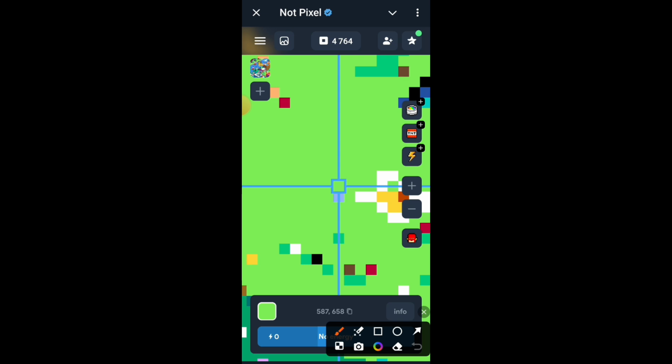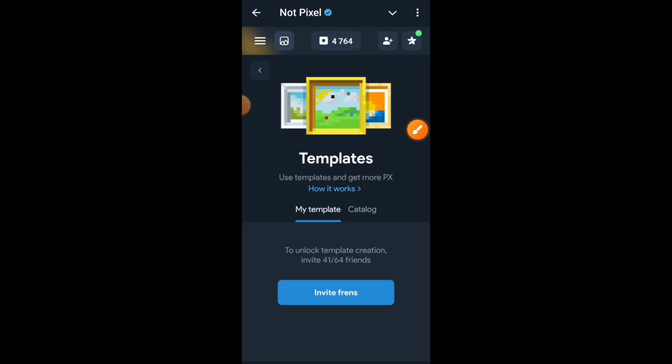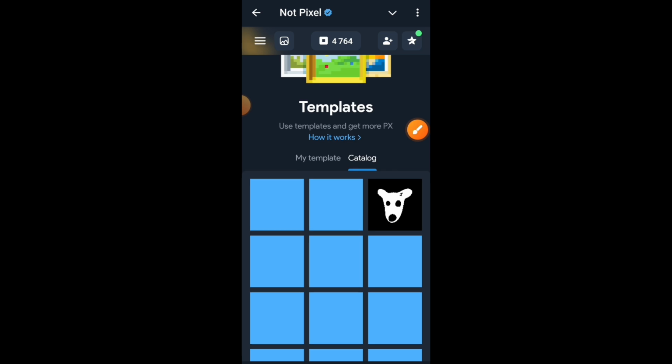Well, you can also create your own template so that people can paint on your template. To do that, you come to the top left of your screen on that image that looks like a gallery. However, there is a requirement. You need to have referred up to 64 people before you'll be able to import your own template and have people paint on it.